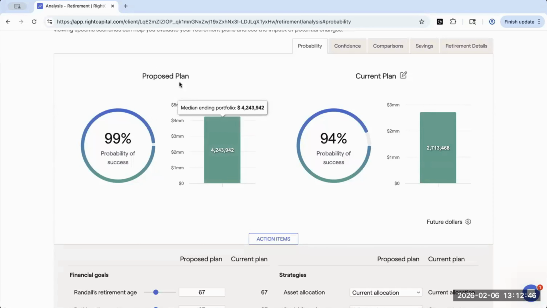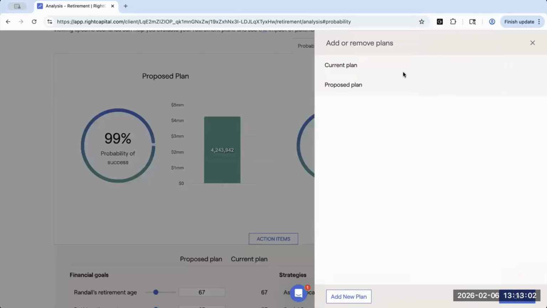Instead of clouding my proposed plan with a bunch of options here that we'll have to turn on and off in order to isolate specific action items, I'm going to utilize a feature where we can create additional proposed plans within RightCapital. In order to create multiple proposed plans, we'll click Add or Remove Plans here. This is going to allow us to add additional plans into the system here.